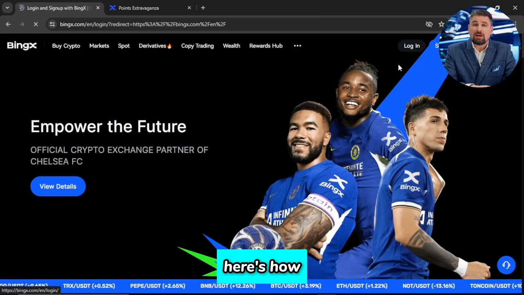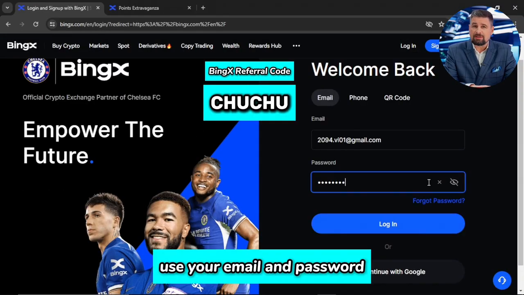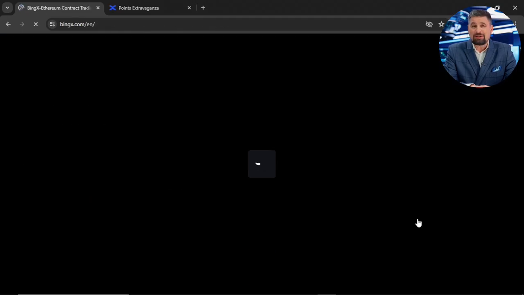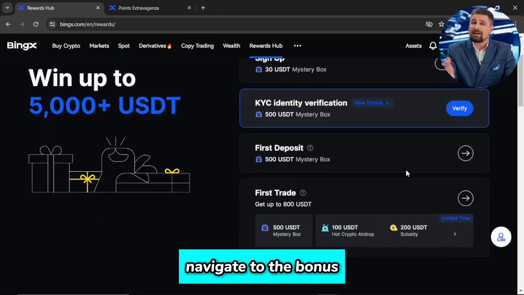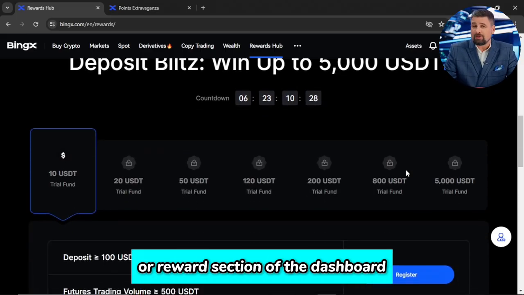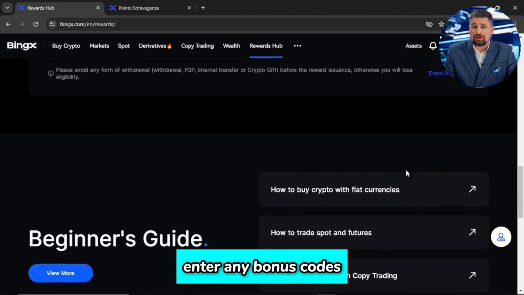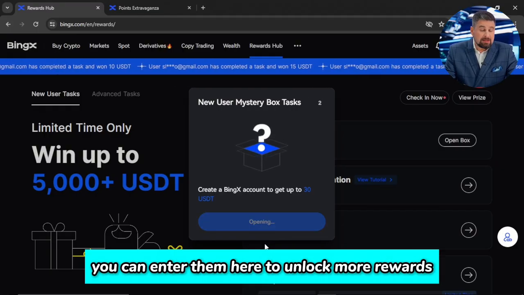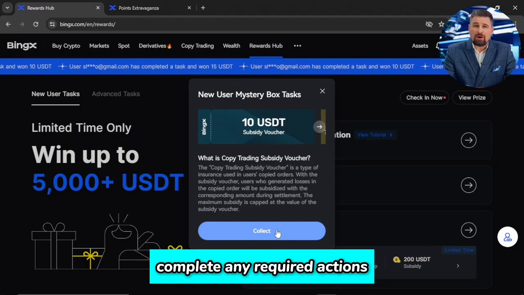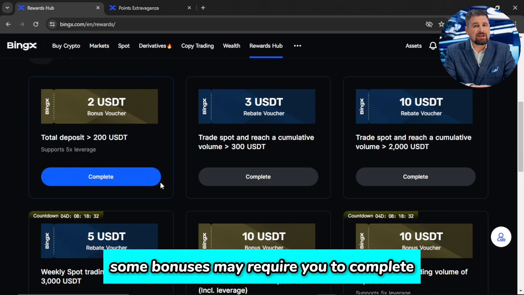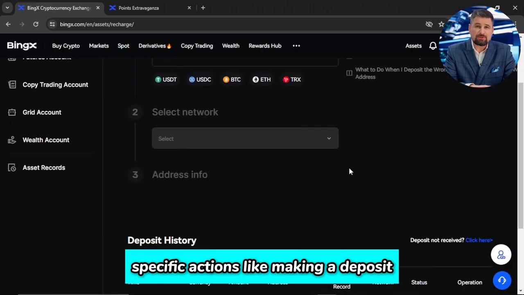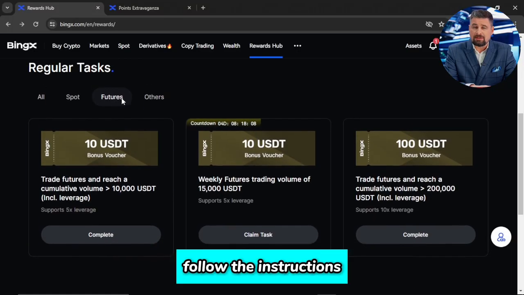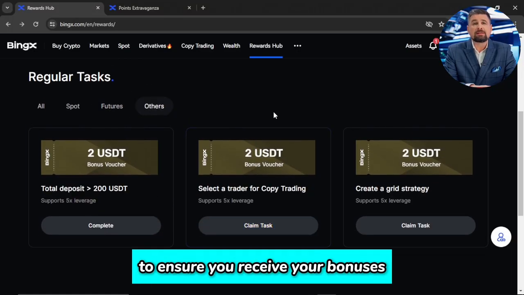Here's how. 1. Log in to your account. Use your email and password to log in to your new BingX account. 2. Go to the bonus section. Navigate to the bonus or reward section of the dashboard. 3. Enter any bonus codes. If you have additional BingX bonus codes, you can enter them here to unlock more rewards. 4. Complete any required actions. Some bonuses may require you to complete specific actions, like making a deposit or completing a certain number of trades. Follow the instructions to ensure you receive your bonuses.